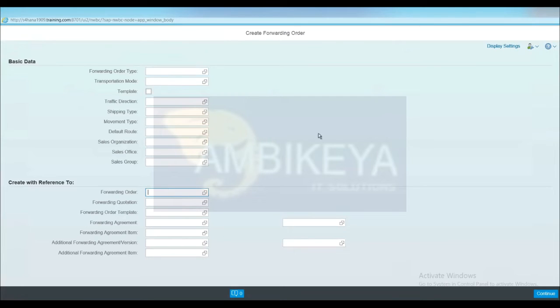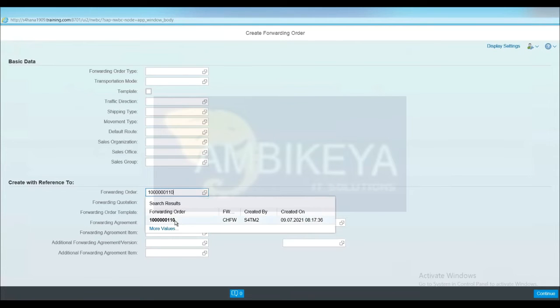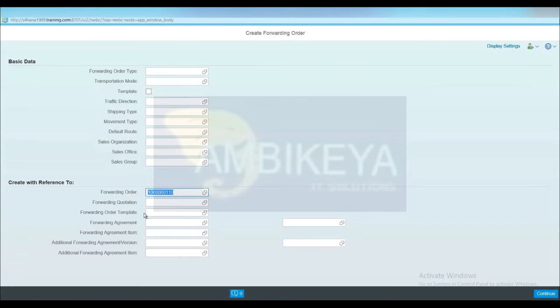I mean the quickest way to create a forwarding order is to copy an existing one, like we do in SAP. So I'm giving the forwarding order number which I was using here, 1 2 3 4 5 6 1 1 0. So that is the forwarding number I was using. And other information is also available, like forwarding quotation, forwarding order template, etc. Forwarding agreement we can give here. So let's say if we know the order number we give it here, and then we press continue.